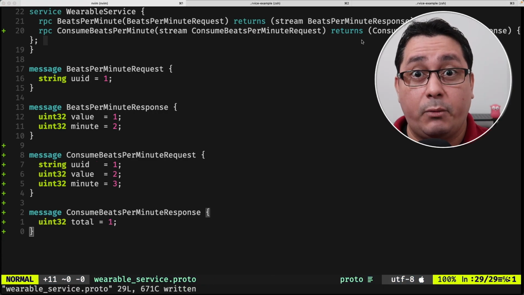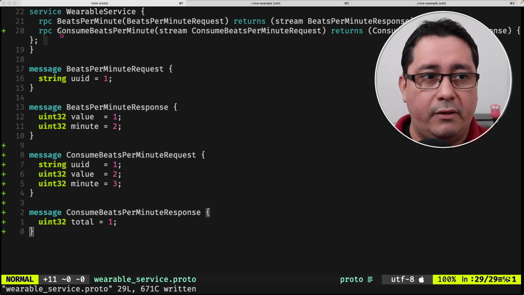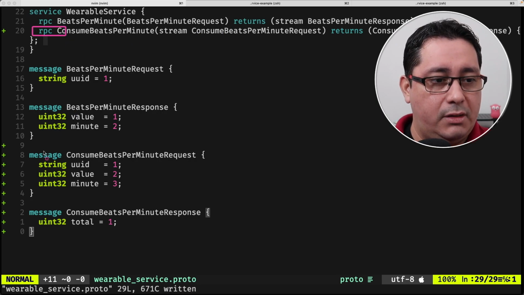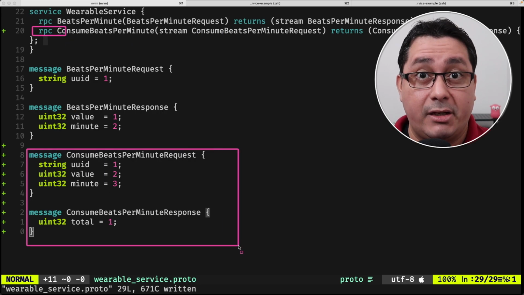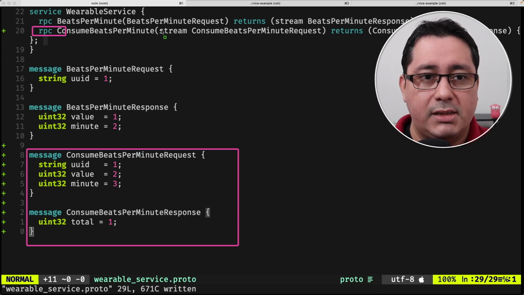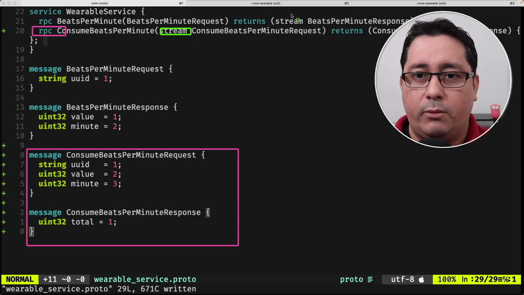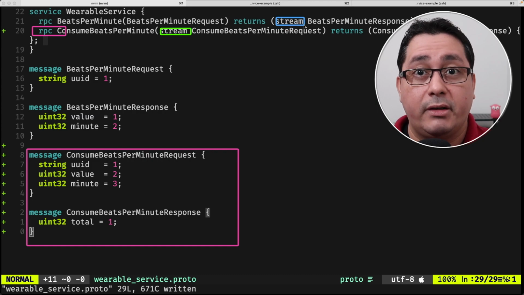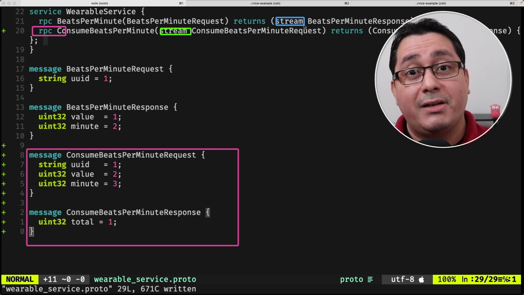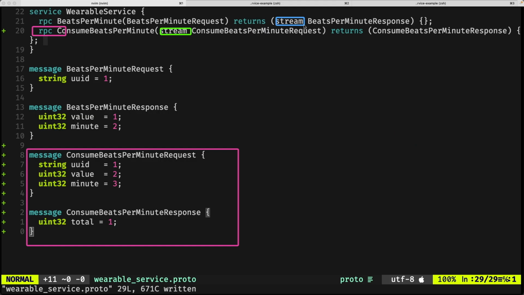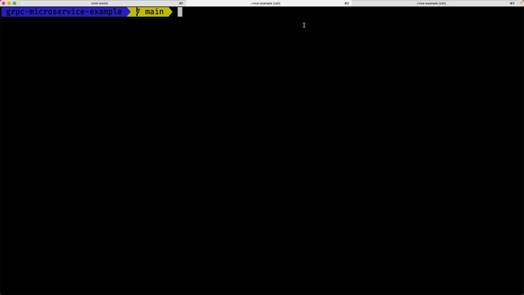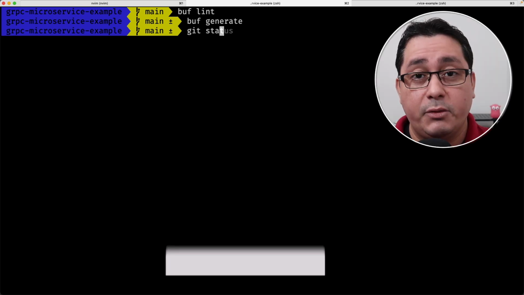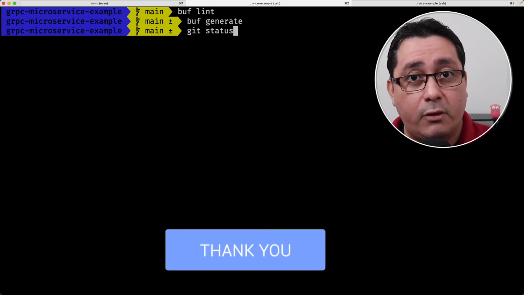So with this in place, what we have right now is these fields. We have this RPC, and we have these two messages right here that implement that RPC. Remember, we need to pass in a stream keyword, similarly to what we did before with the return of the stream in the server streaming RPC that we did in the previous video. What we have to do next? Well, we can run buf lint to confirm everything is fine, buf generate, and then it will generate the code that we need to implement for the server.